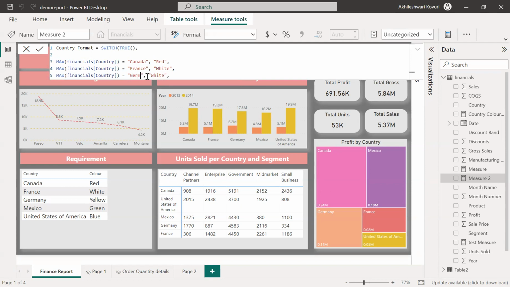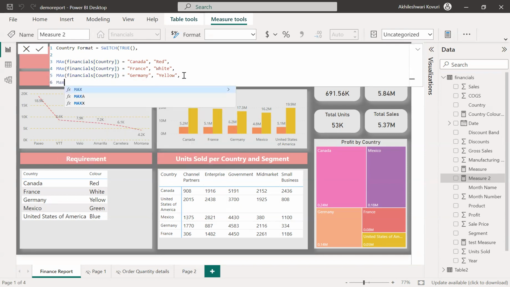as we will be using this measure in conditional formatting, please make sure you return a proper, valid return type. We can use the color name in a text format, a RED, or we can even return a color code here.